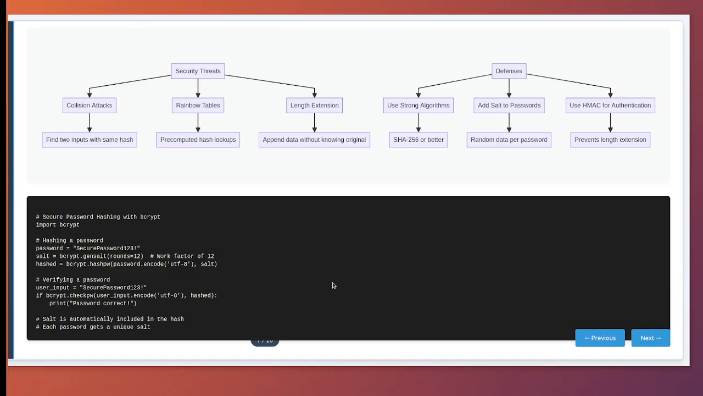Collision attacks are when attackers find two different inputs producing the same hash. MD5 fell to collision attacks in 2004, and SHA-1 followed in 2017. The birthday paradox means collisions are more likely than you would intuitively expect. For a 128-bit hash, you would expect a collision after about 2^64 attempts, not 2^128.